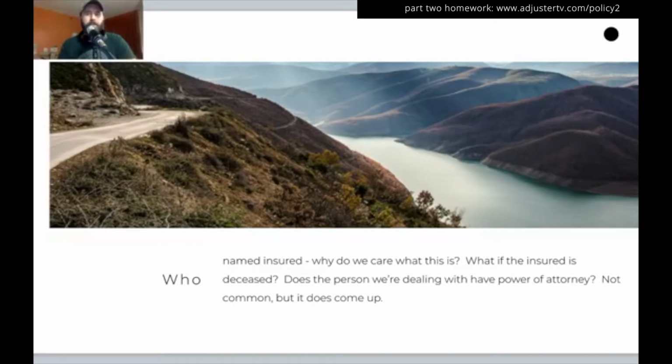You need to make a note of this and be sure that a power of attorney or some other kind of representation letter is included in the file before you start going back and forth with phone calls and emails to somebody who's not a named insured or an insured described in the policy definitions. It's not common, but it does come up occasionally out of the blue.